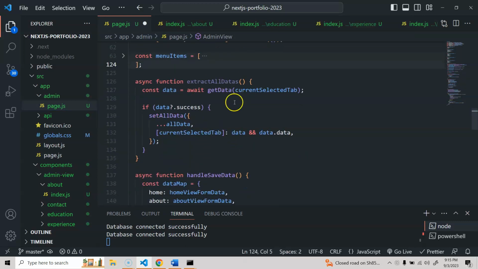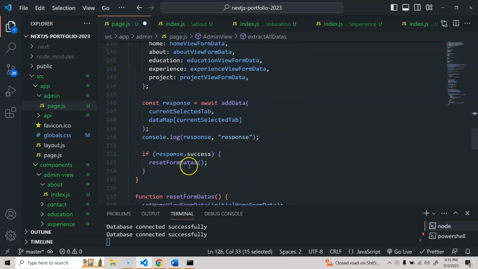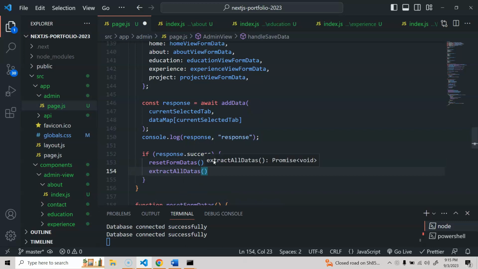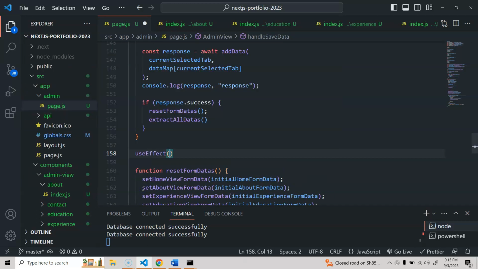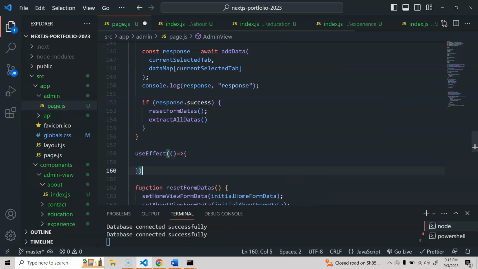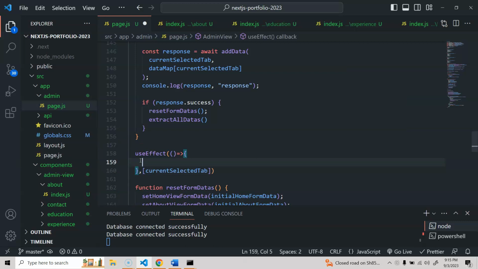Now every time we save this data in the database, so data saved will be successful, you have to get the data, extract the data. So this is another thing. Also you have to get the data on page load, so we'll do use effect, and we'll pass this current selected tab as a dependency, and here we'll pass this extract all datas.